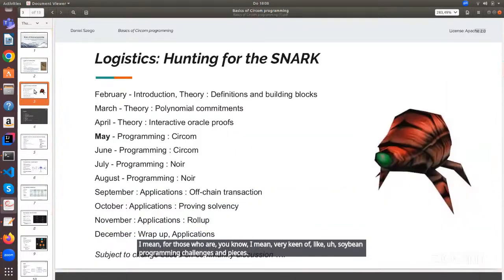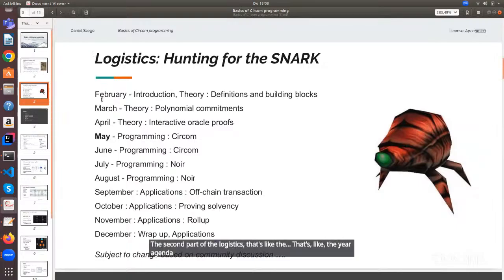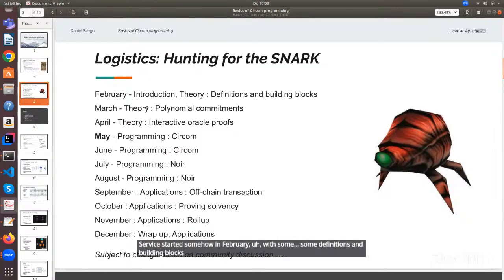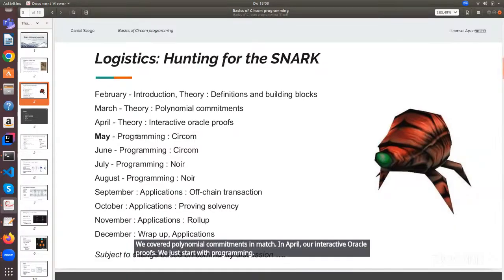The second part of the logistics is the year agenda. We started in February with some definitions and building blocks. We covered polynomial commitments in March, and in April, interactive oracle proofs. We just started programming with Circom.